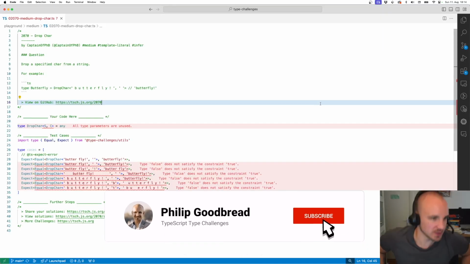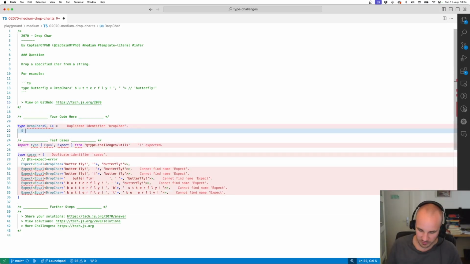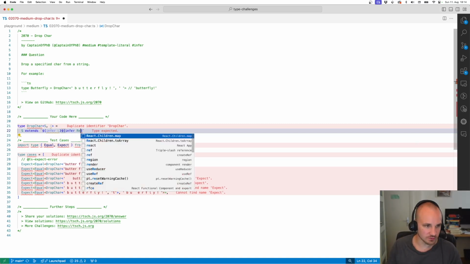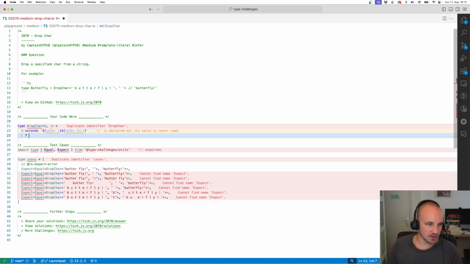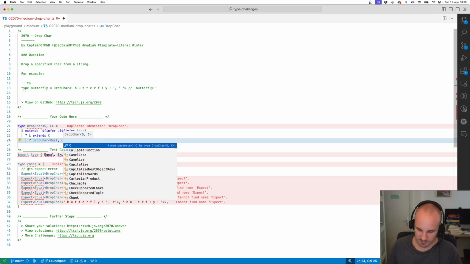It's another string manipulation. That's quite nice because that means it's probably rather easy, and we are walking through the string letter by letter. Infer L, the first letter, and then infer rest, the rest of the string. If we match this pattern, then we are checking, does L extend char C? That has to be dropped. If that's the case, we return drop char with the rest and C.